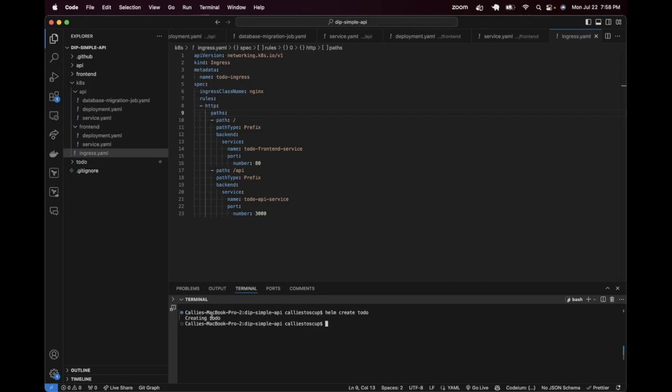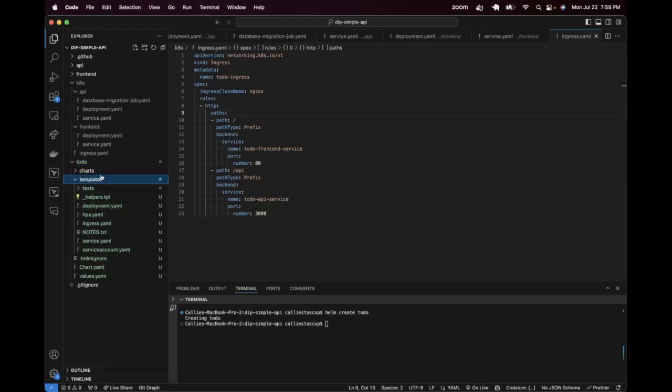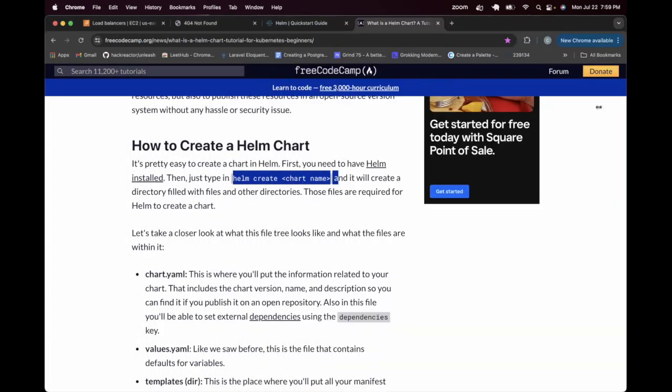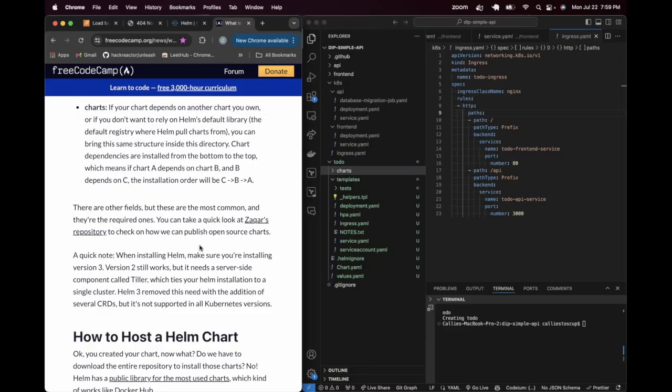You can see that it says creating to do, and then we got this folder to do inside. In it we have a values file, a chart file, a Helm ignore, a templates folder, and a charts folder that is empty. So let's go ahead and pull this over so we can start understanding what we need to do.